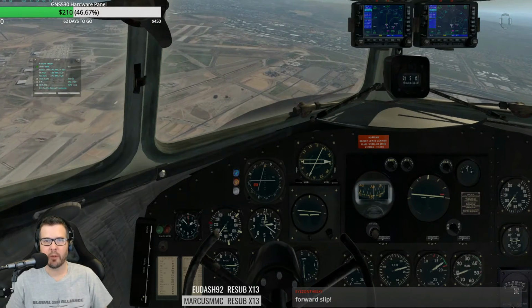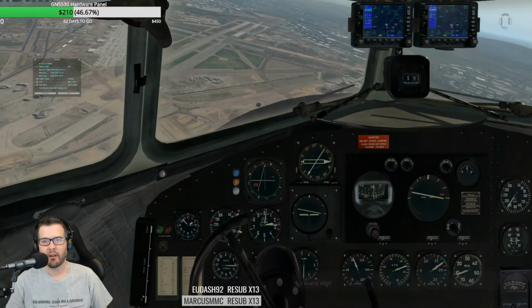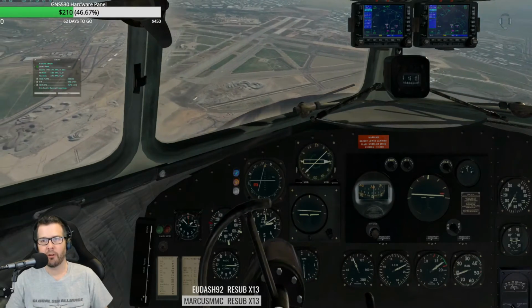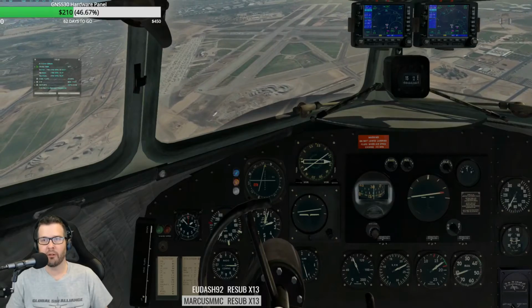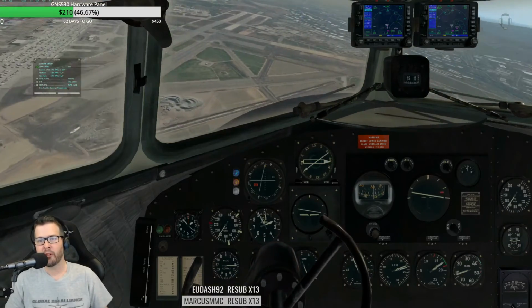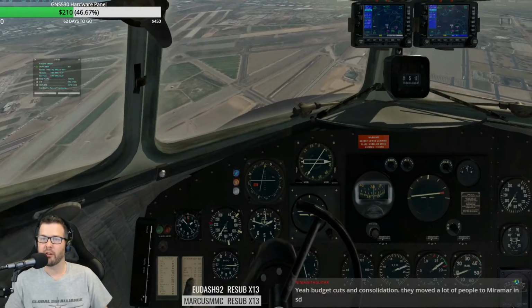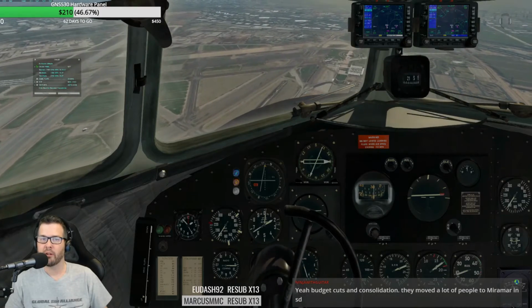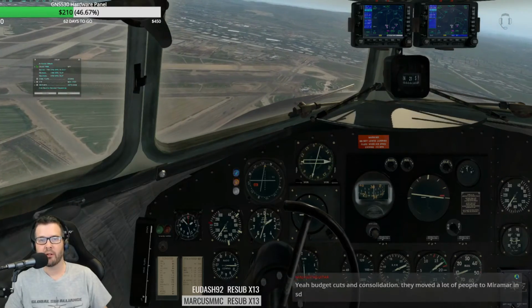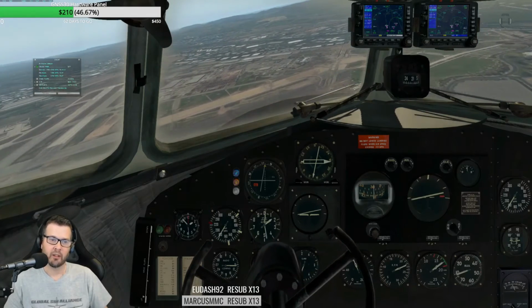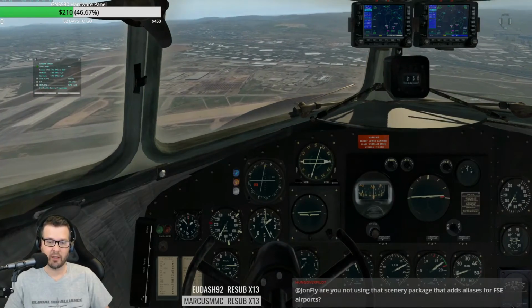Yeah, forward slip would be good, actually. You're right. Opposite rudder. Yeah. Need to practice my slipping technique.